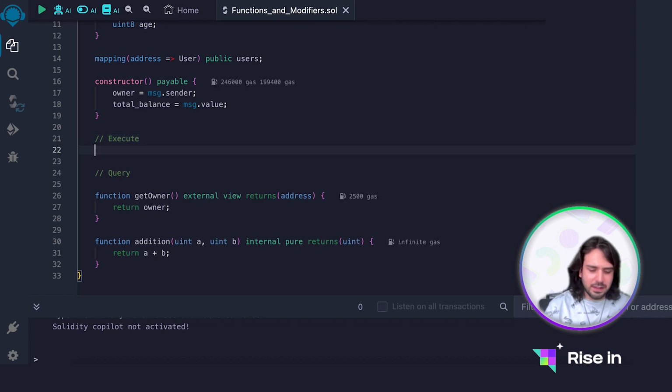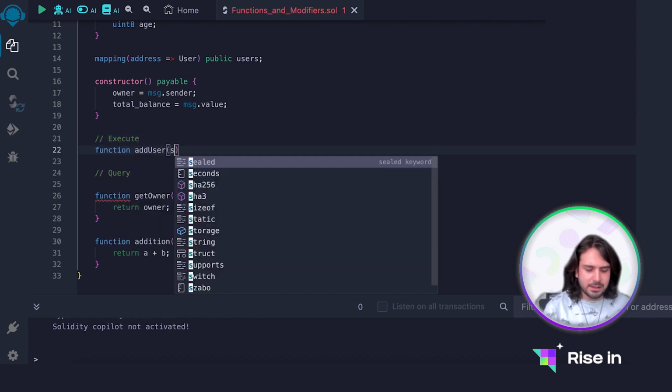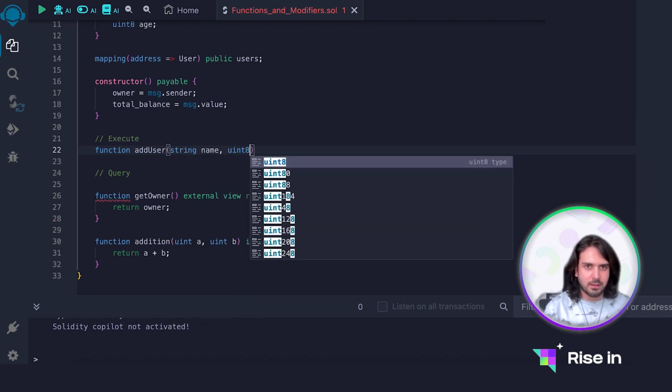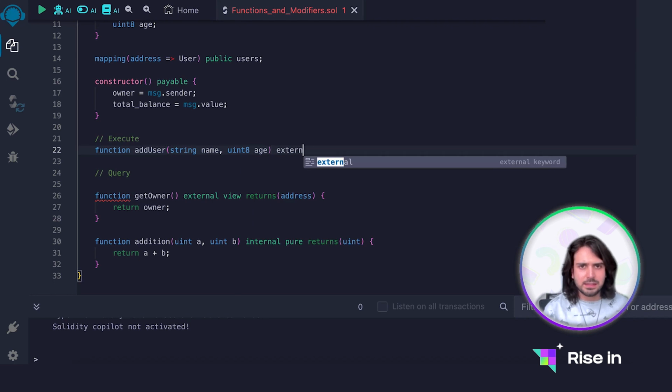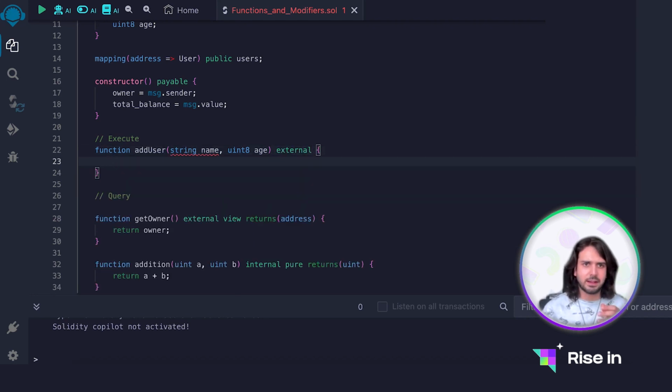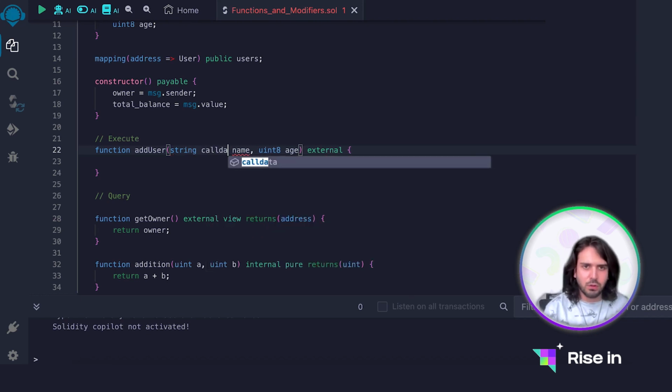Now, let's create another function. I'm going to call this addUser, and let's get the name and age. Let's say this will be an external function. And as you can see, we have an error here. The reason for that is it's waiting for a keyword from me, either memory or calldata. So I'm going to call this calldata.